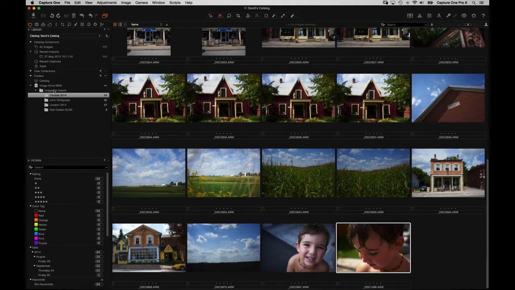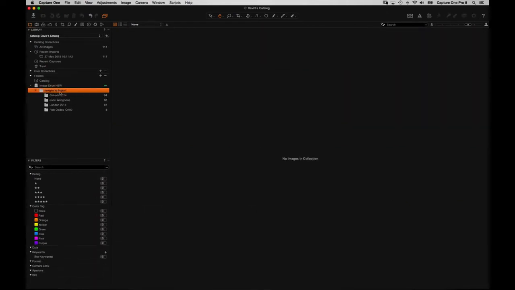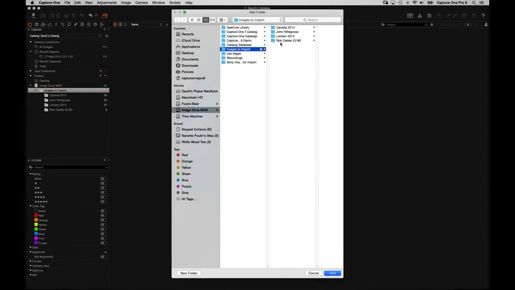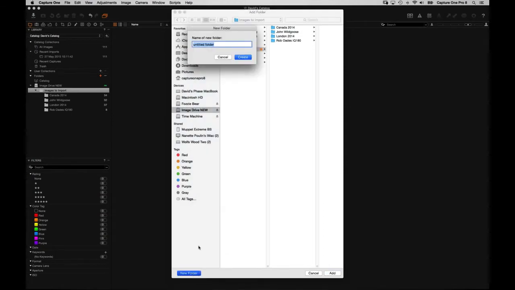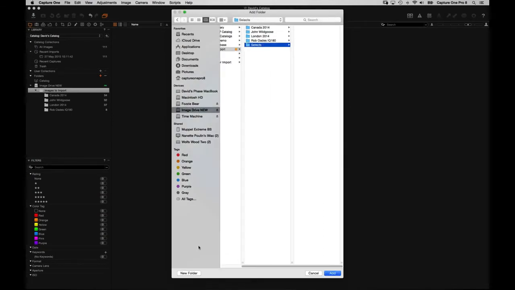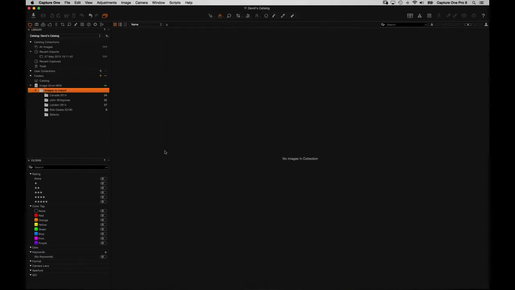If you want to make the catalog aware of an additional folder, so if you want to move some images out of here into another folder, you can do so. Probably the best and easiest way to do that is to use the plus button. So let's say we wanted to make an additional folder here. We could say new folder, and let's just call that selects, for want of a better word, and say add down at the bottom here. And now this is a folder which the catalog is aware of.